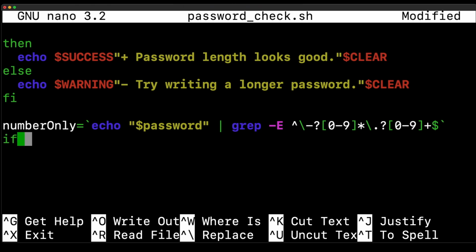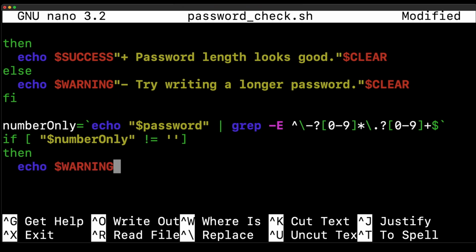All right, next I'm going to create an if statement. So if number only is, and this is really, really dirty code here, and you're going to see why in just a second. So if number only is not equal to an empty string, then we're going to echo out the warning text here.